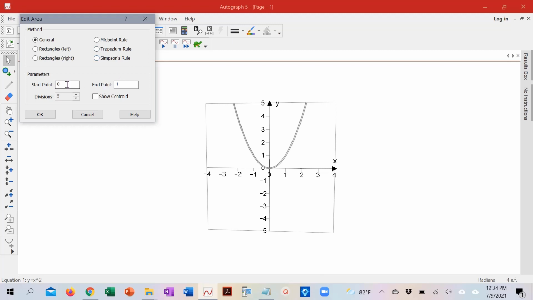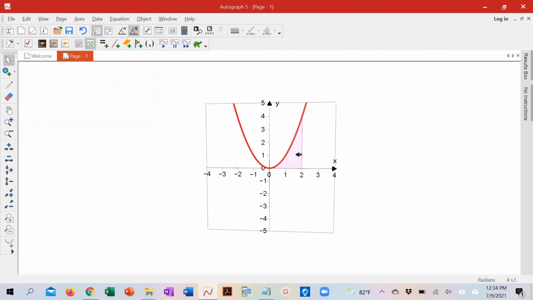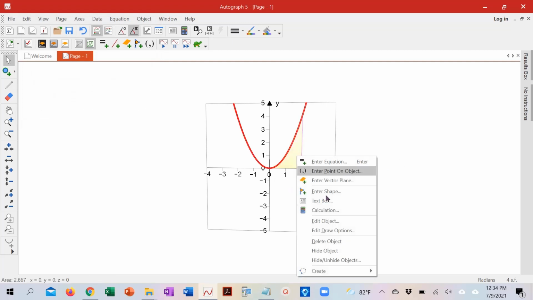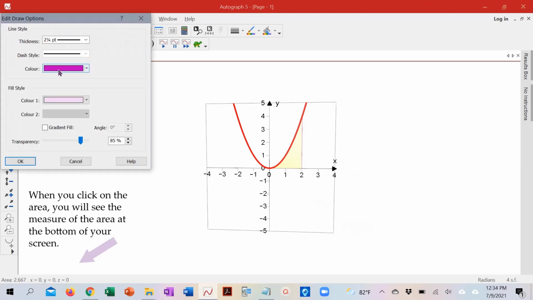For the start point, I'm going to do 0, and the end point, I'm going to do 2. And I click OK. And I get this area here. It's like a pink color. It's kind of hard to see on the big screen in my classroom. So you can right click on it and choose Edit Draw Options. And then you can change the color of it to like blue, fill style, blue.